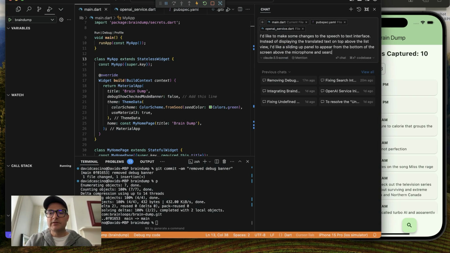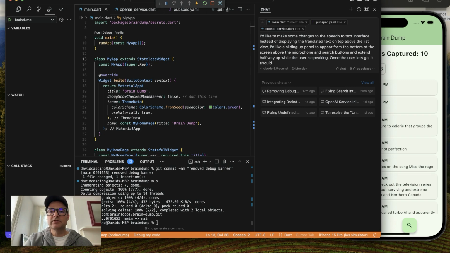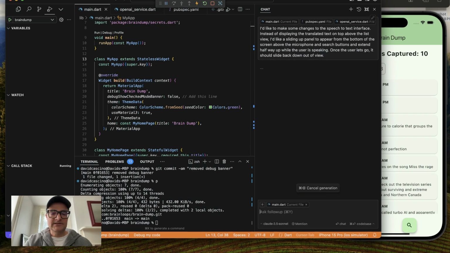above the microphone and search buttons, and extend, we'll say halfway up the screen. We can always adjust the height later. Halfway up while the user is speaking. Once the user lets go, it should slide back down out of view. All right, let's see what this can do.